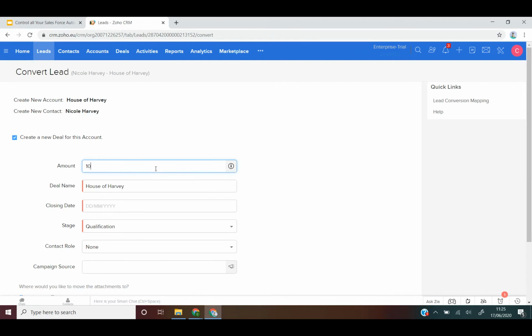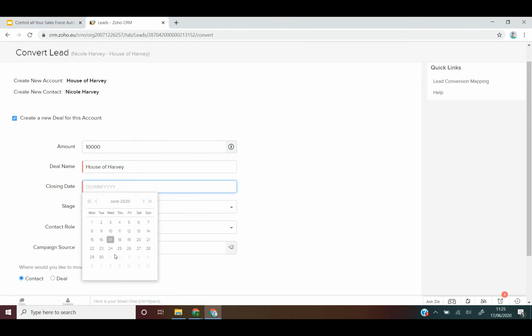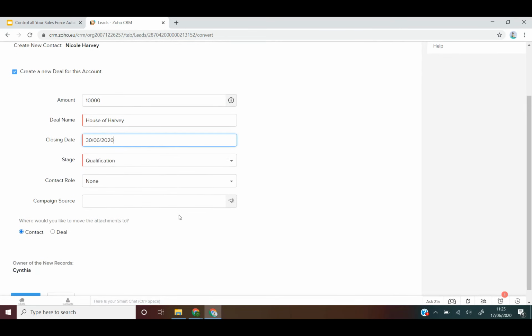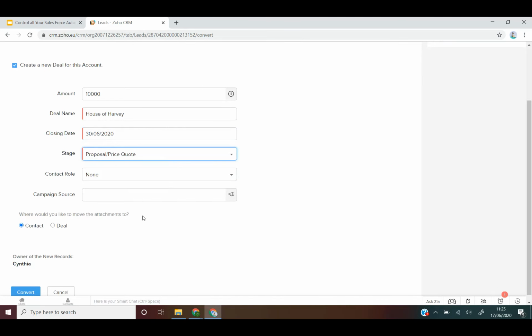Amount, I'm just going to give a quick amount there. And a prospective closing date, which will be the 30th. The stage is mandatory. These are all mandatory fields. We'll say proposal.